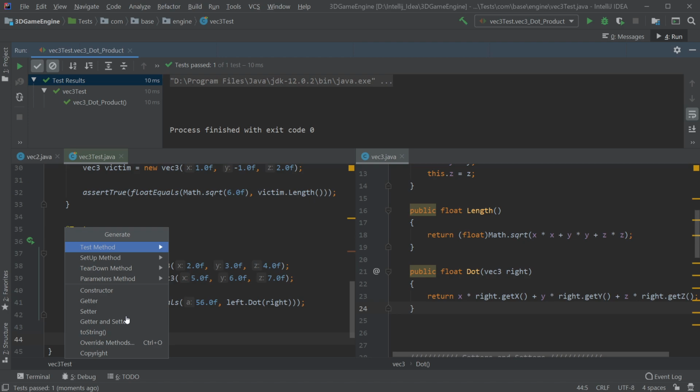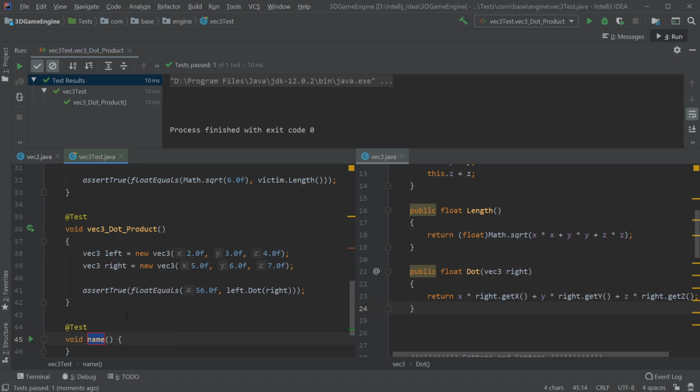Alt insert test method vec3. Let's do a new one. What we'll do next is the cross, and that's a product as well. Product.